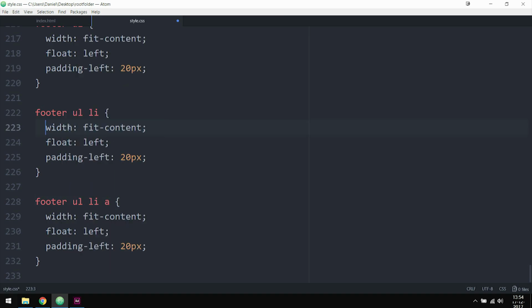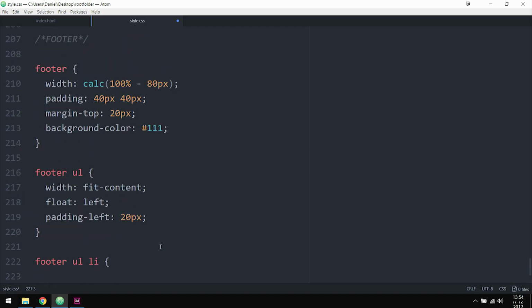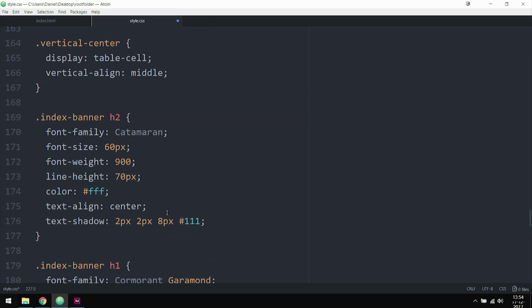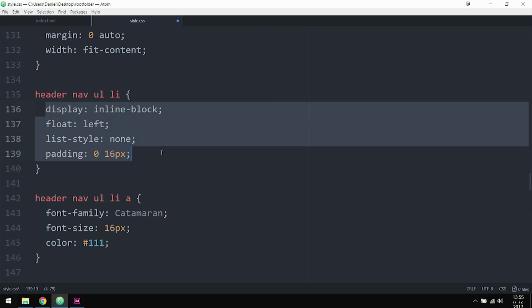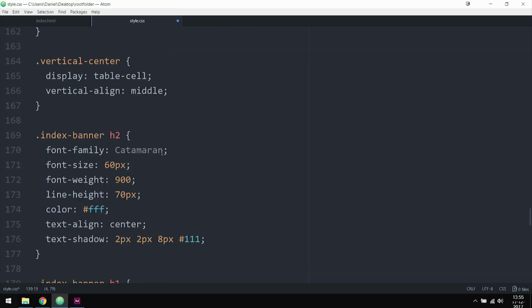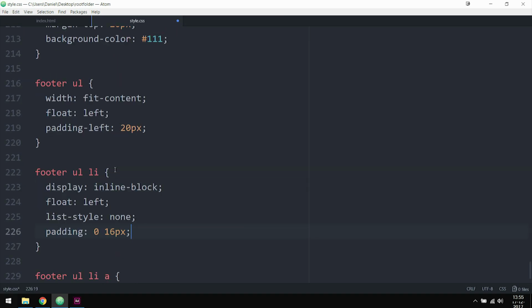Then we're going to go ahead and just delete what we have inside the list item and inside the anchor tag. And I'm just going to go up to our first navigation. So I'm just going to scroll up till we reach the list item. I'm just going to copy everything we have in here, go down to the bottom, and just paste everything in. Now I do not want the menus to be displayed in a line, so I'm just going to say not inline-block, but just block. Then I'm going to delete the float left.